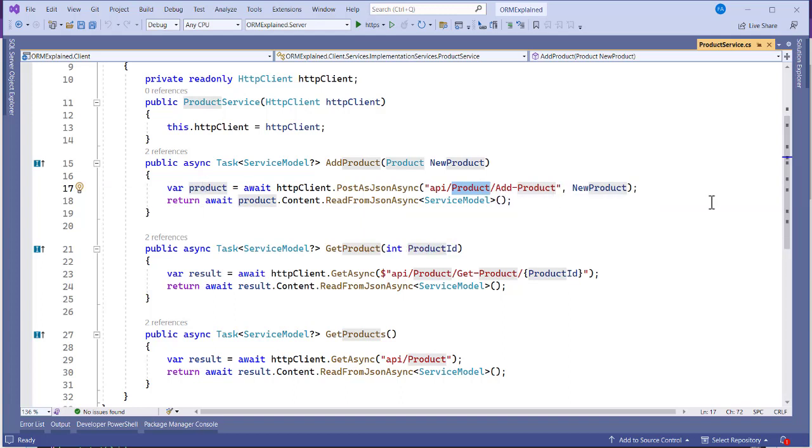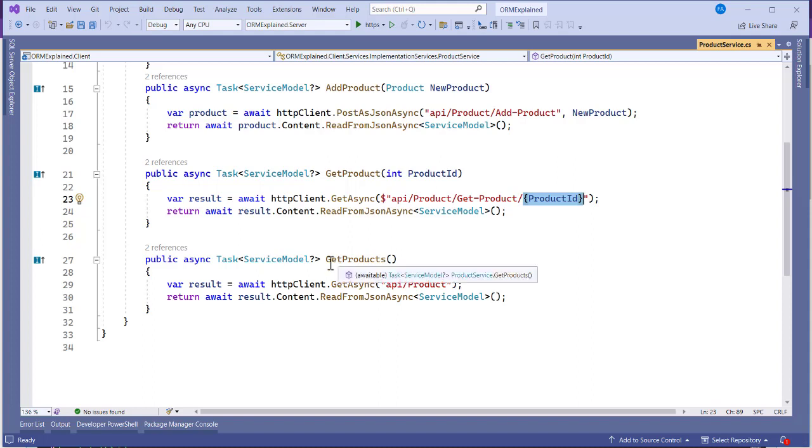Then after returning the results to product, we have to also return it to this service. Okay, the same thing applies to this GetAsync, so getting a particular product, we pass in the ID here as a parameter, then we return the results. Then the same thing applies to get product. We get all products, and return the whole result.